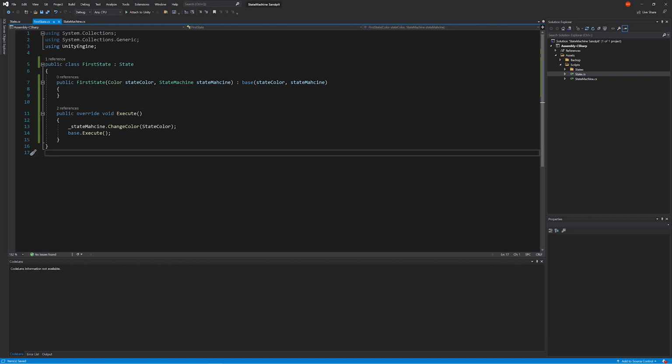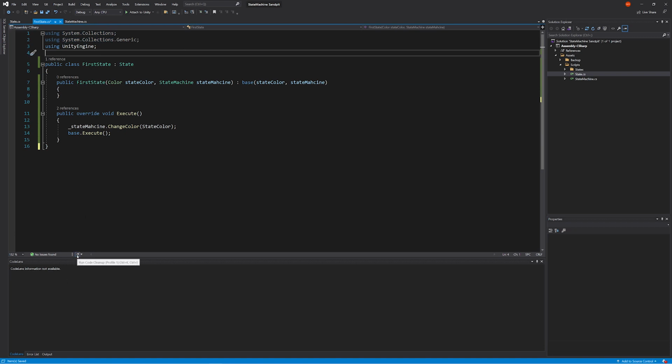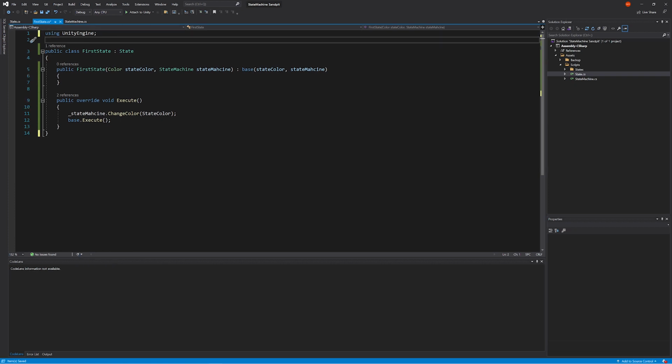And I'm going to show you a really cool, fancy little trick you can do here. Normally you'll go up here and delete these, but there's a little broom looking icon down here, which is a sweep, a cleanup button. If you clean up, it'll clean up any of the using statements that you're not using. Okay, so now we've got that running there. So when we call execute on this particular state, it will change the color to the current color.